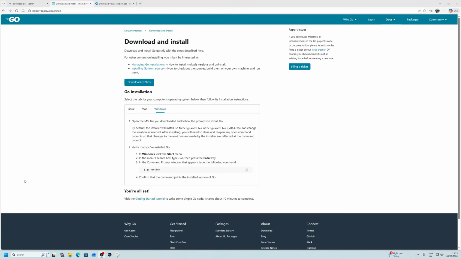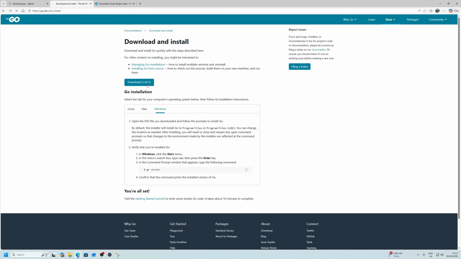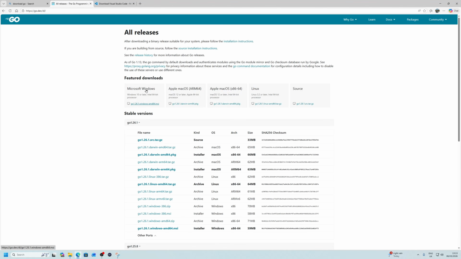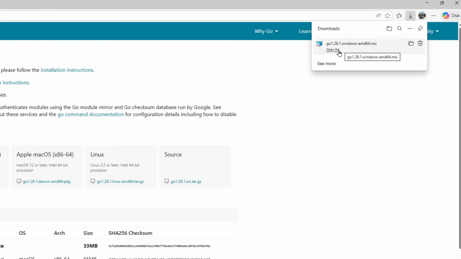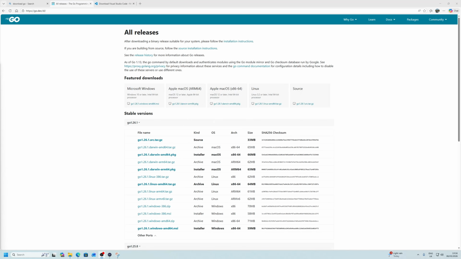First, download and install Go. Go to go.dev and you'll find the download links there for whichever operating system you're using. I'm going to download the installer for Windows, and here it's downloading. When it's ready, I just click it to open it, and now it's just a question of going through the installation.